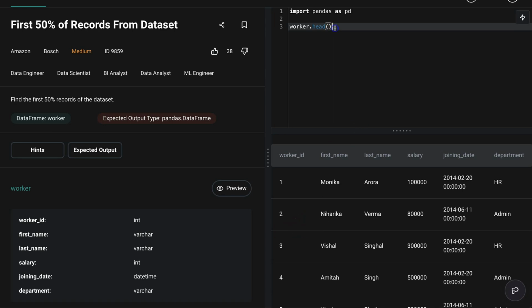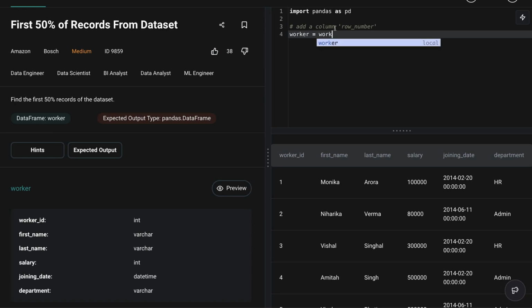So as I mentioned, first things first, let's add a column. So we are adding a column, row number. Okay, so let's save that in this worker data frame. So worker, let's call that row number. How do you add a row number column in pandas? So we'll be using a window function here, obviously. In SQL, we have window functions. In PySpark, we have window functions. In pandas also, we have window functions.